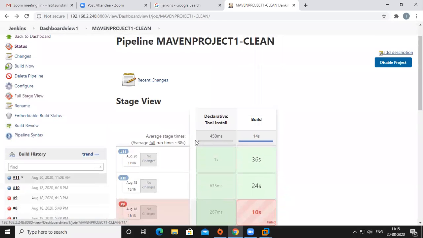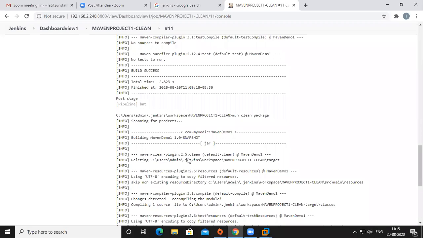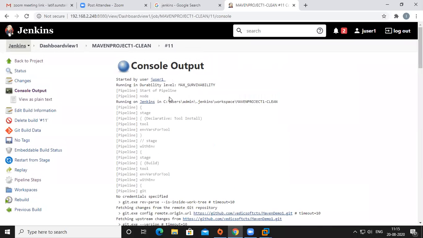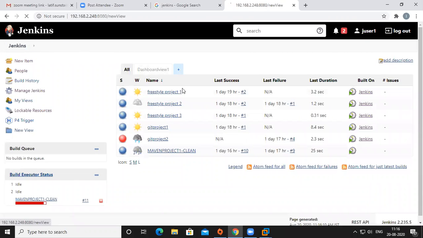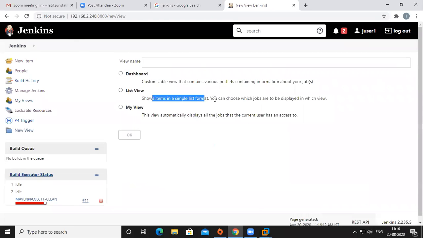Done. Still running or completed? No problem, let it run. So this is the stage view, but this is just a view only. If you want to create more views, like list view or my view, it automatically displays all jobs and current users. Show a simple list first. So different types of views we can create, based on user or like that.